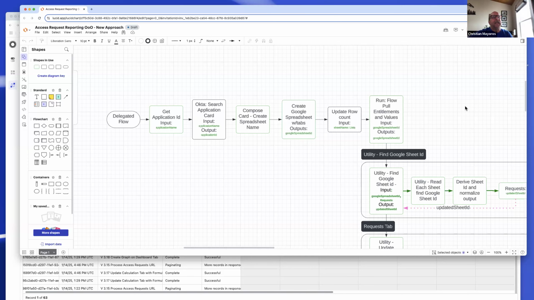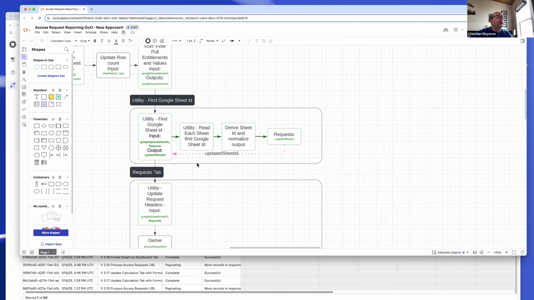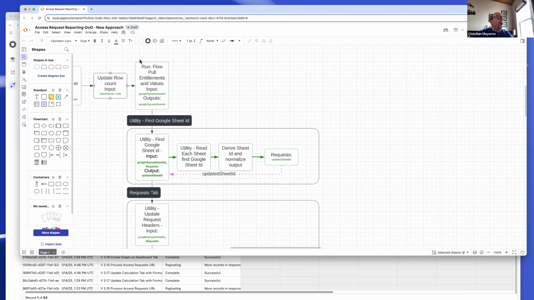The other thing I do, as mentioned, is utility flows. So I'm going to scroll over here. What I've learned to do is document those utility flows in the main flow. So I know that from this run flow pull entitlements and values card, it's actually an API call. It's not an actual card, so let me say it that way. It's just a custom API action card. I'm going to call this utility flow.